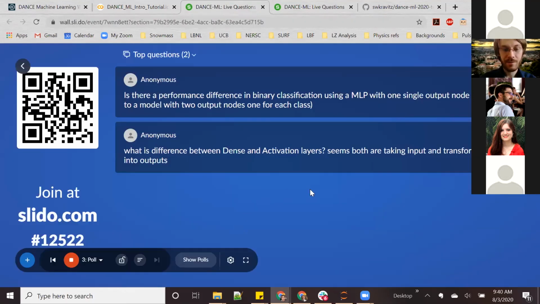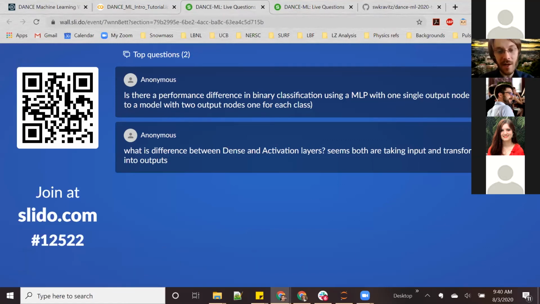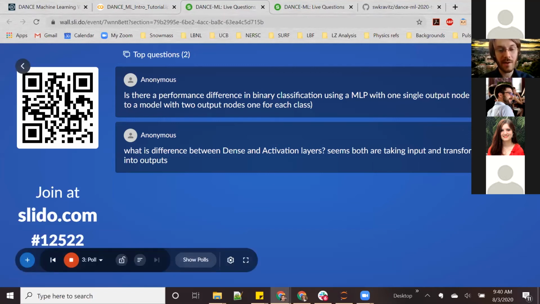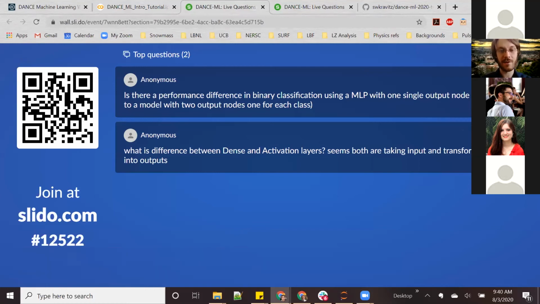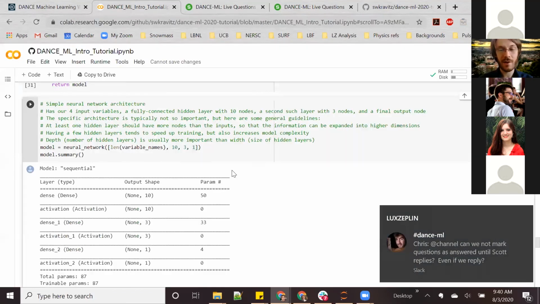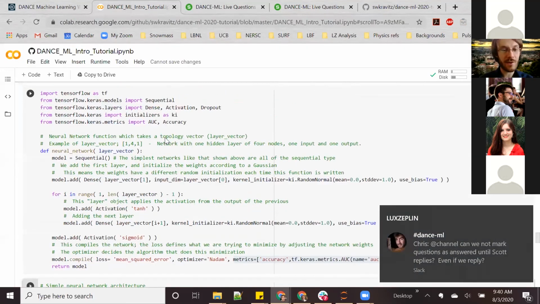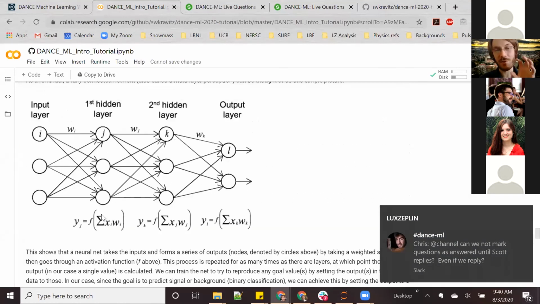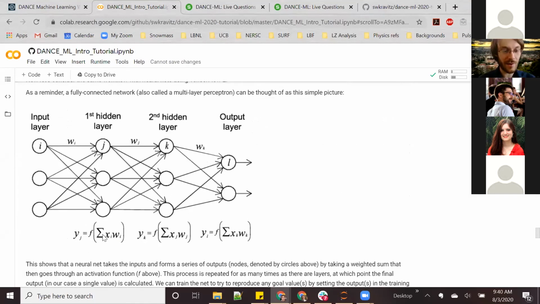Okay, so there's a question: what's the difference between dense and activation layers? So you actually can, in Keras, make the dense and activation part of a single function call. In this case, it's separated out so that dense is what sets what weights are connected to the next layer, and activation is what applies this activation function. But in the picture here, dense and activation are combined into a single function.